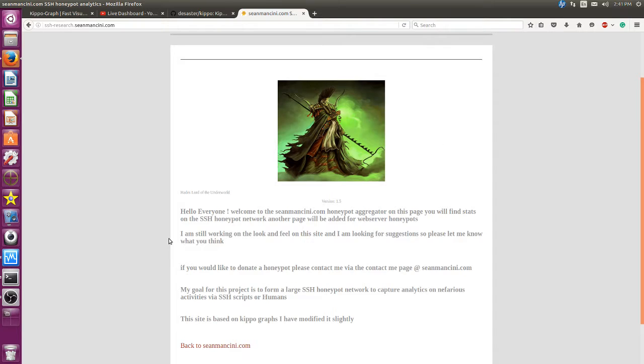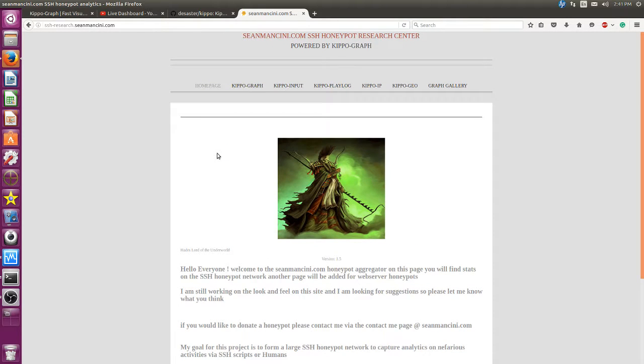And I'm using Kippo Graph, but my honeypots aren't all Kippo. I have a couple of them, but I'll tell you some of the caveats with Kippo and why I'm starting to move away from it. Also, I won't divulge all the info, because some of the honeypots that I'm using are built by myself. So I have some techniques that I'm using.